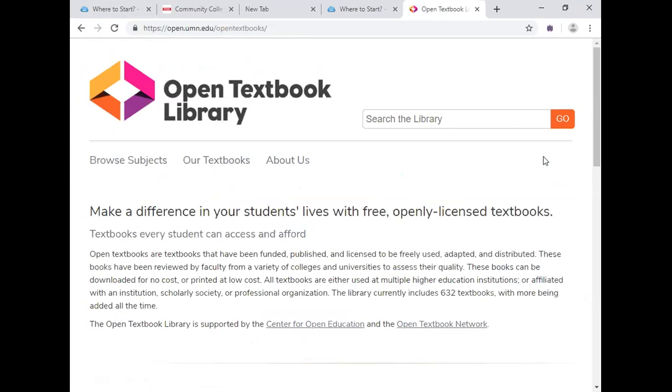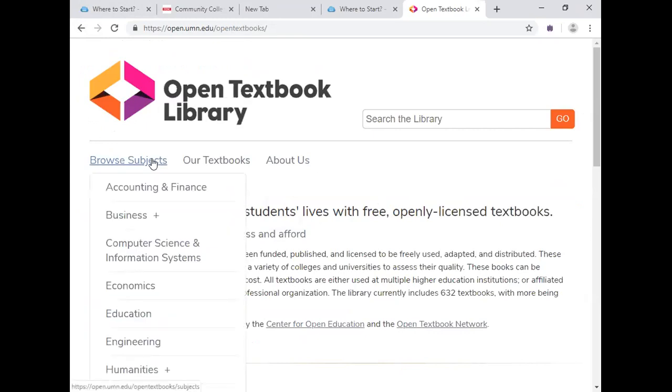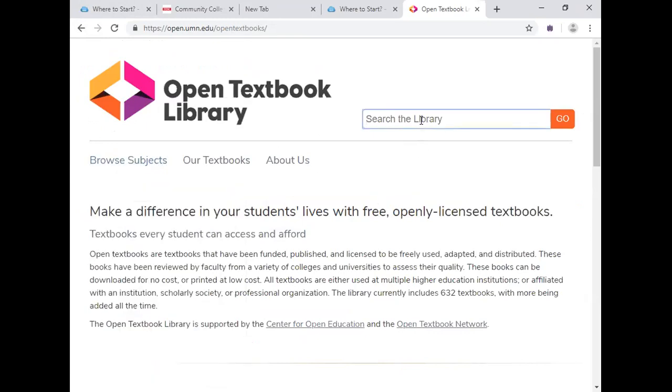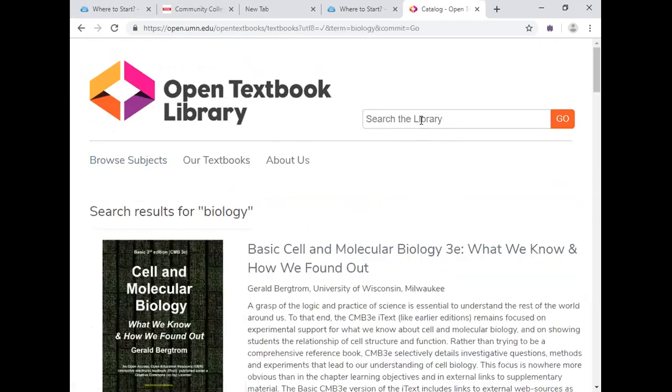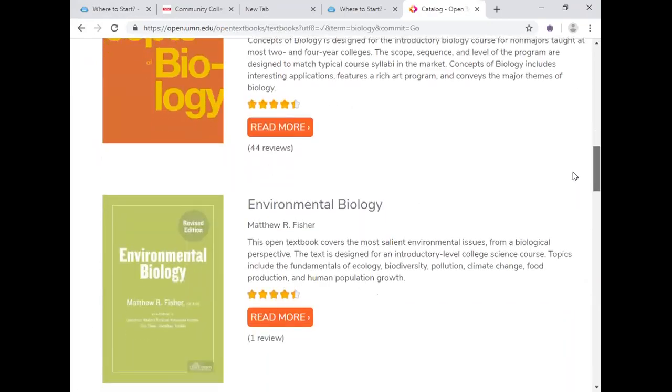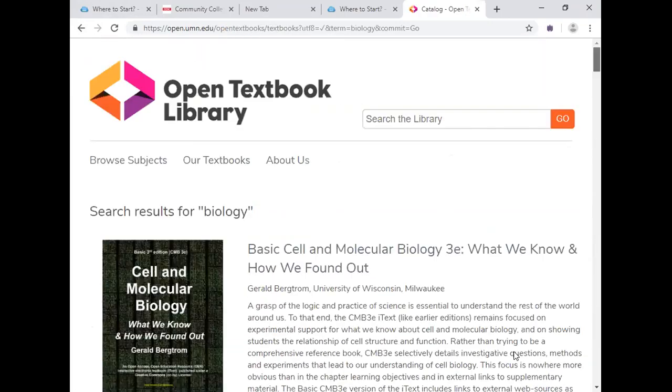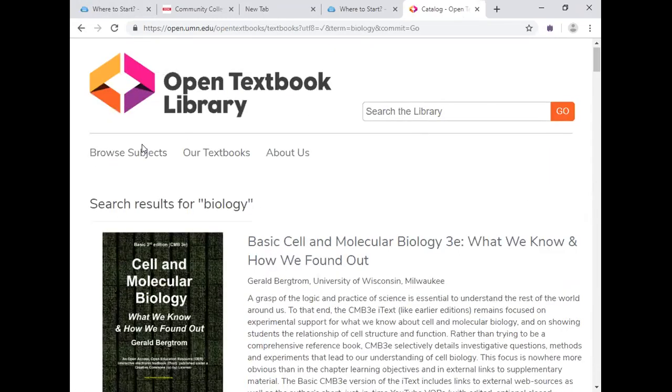here's a big one. If you go to the Open Textbook Library, you can always browse by subject. Or let's say you're looking here. And you're going to get a lot of different textbooks. They're all textbooks, though, on biology. I'm not going to go too deeply into this. I'm just going to give you an overview.